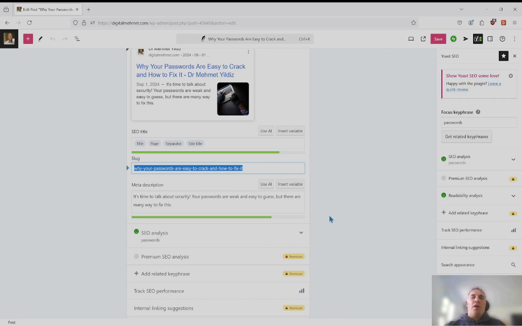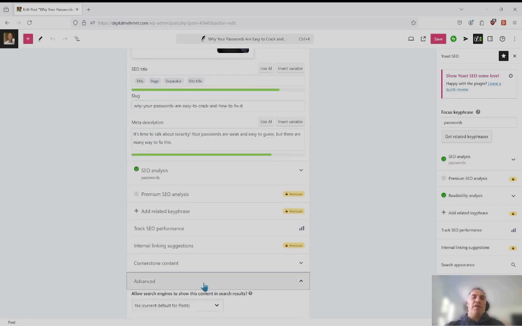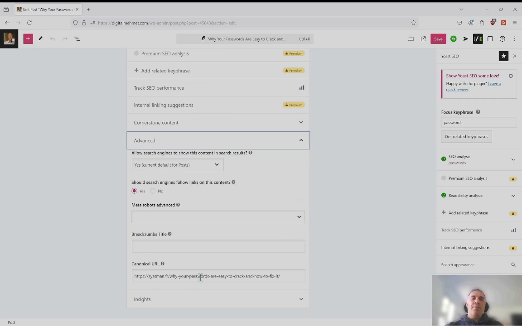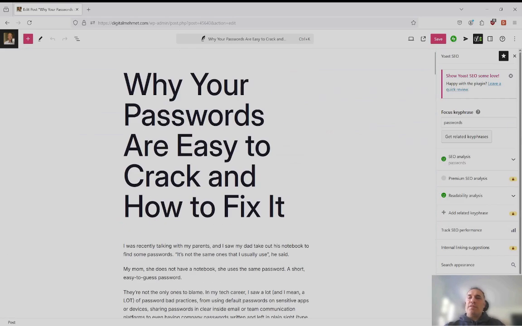But another thing you can use is here in advanced, the canonical URL. So Google penalizes duplicated content a lot. So what this canonical URL does is telling Google where the original content was posted. So let's go back to the content analysis.